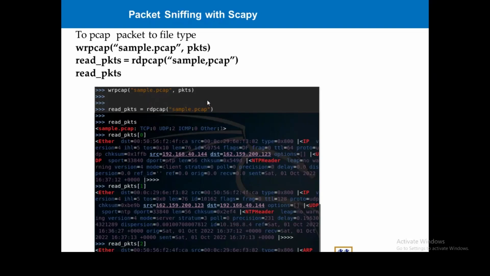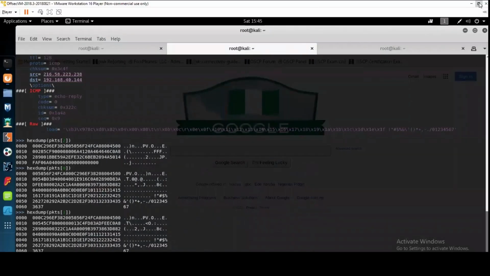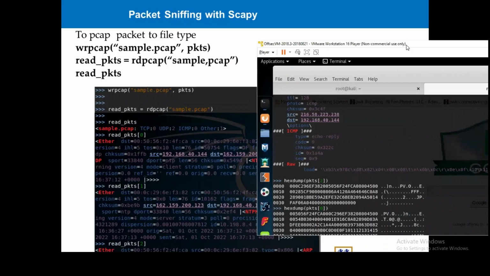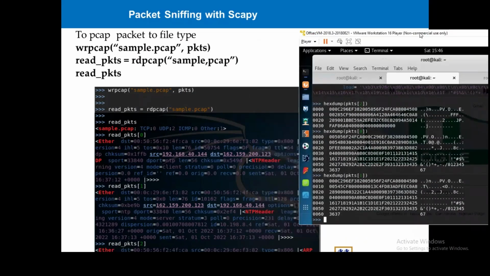So this is how to use it. You write the function; wr means write. You specify the name. Let me do sample1.pcap, then the packets, PKTS.